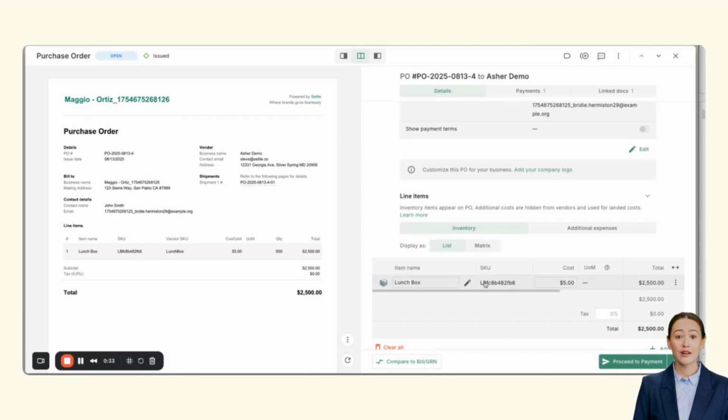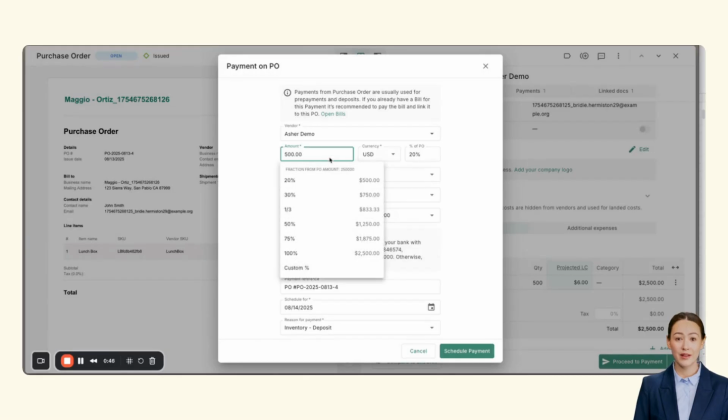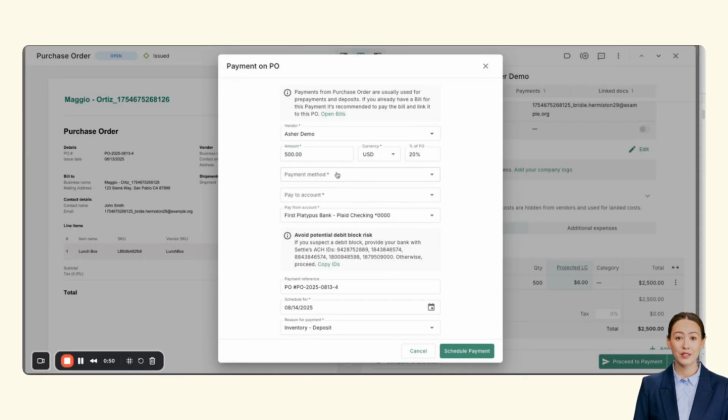In Settle, click Proceed to Payment to make the deposit. You'll see options to allocate a percentage for the deposit. For this example, we'll place a 20% deposit, which amounts to $500. Next, select your payment method. We're using a paper check in this demo. Then, assign the payment to an account.